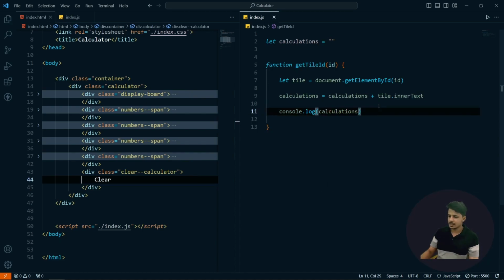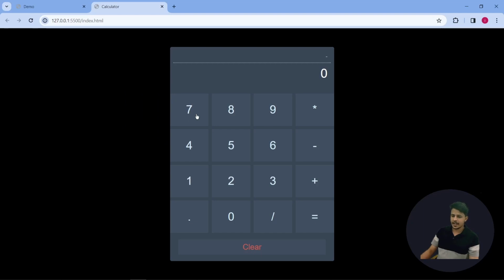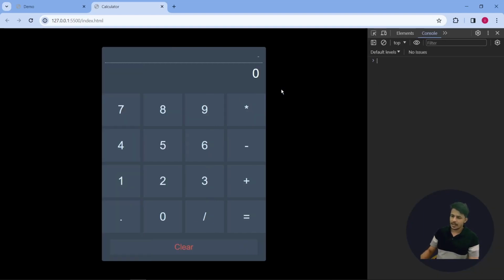I'll log calculations here. I'm just checking it in the console so that later we can add it to the display directly. Display in the sense this 0 value. So let's see in the console. I pressed 7 minus 9 and equals, and it all comes through.